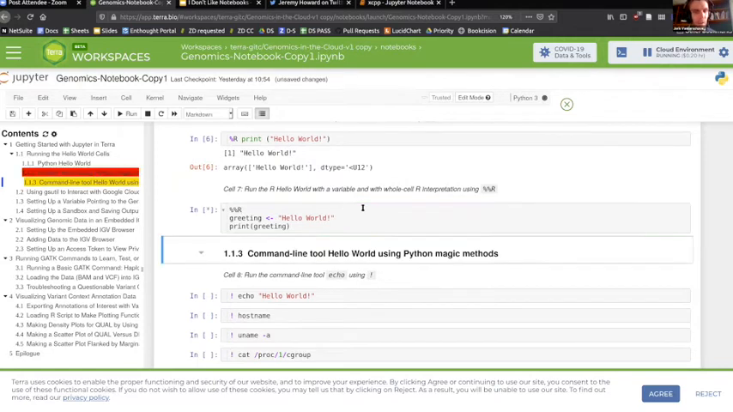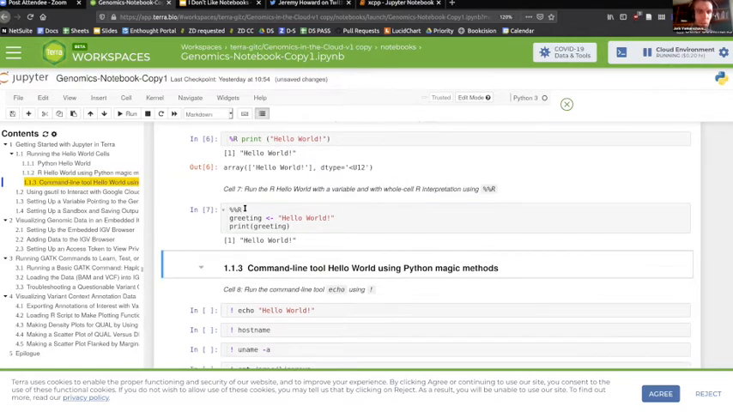The next command up, %r, is pretty much the same thing, except when you have a magic command that has 2 percentages, it applies to the entire cell. The single percentage is just the command that follows it, and 2 is everything in the cell.